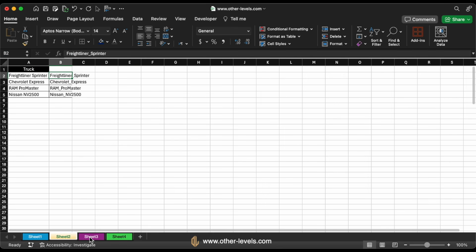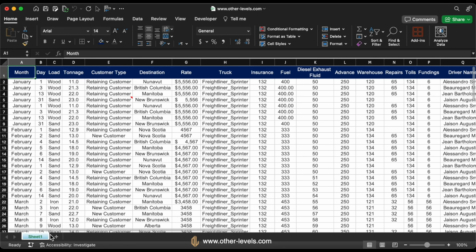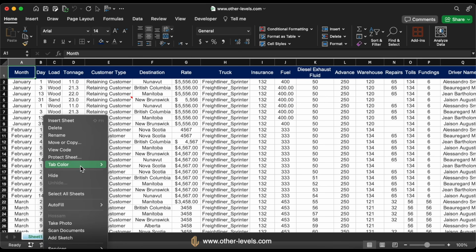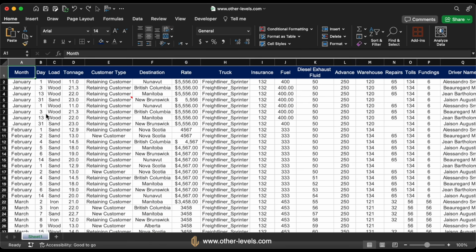These 3 useless sheet tabs need to be deleted to reduce the worksheet file size. Add a color to the sheet tab. Let's return again to the data table.